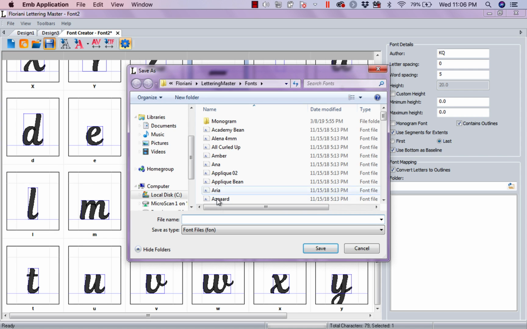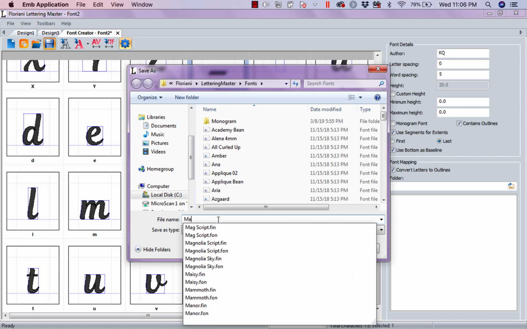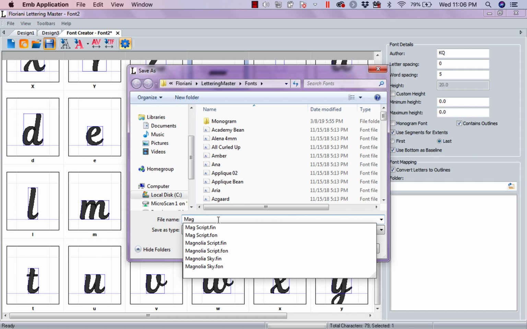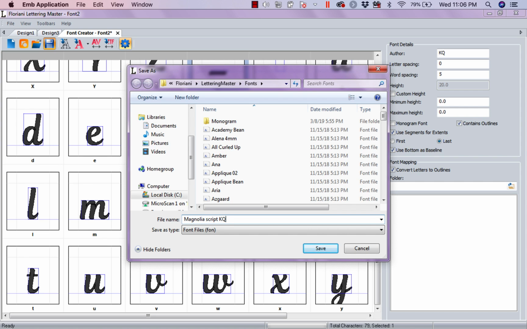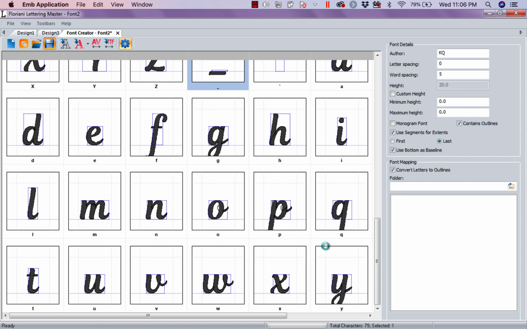Now it's going to come up and it's going to ask me, what do you want to save it as? Well, I'm going to save this as Magnolia Script KQ. And I'm going to save. So now it has turned this into an embroidery font.